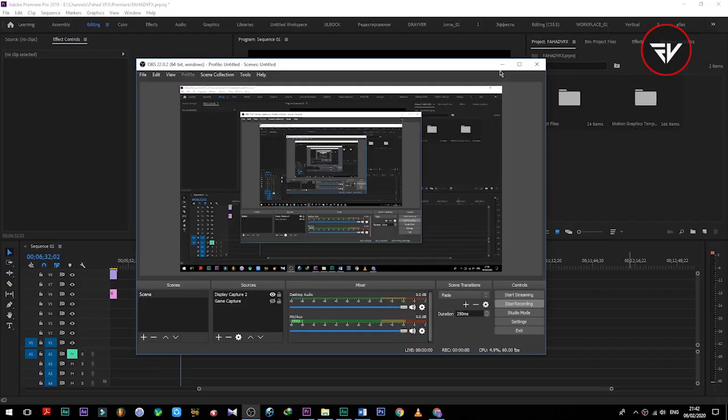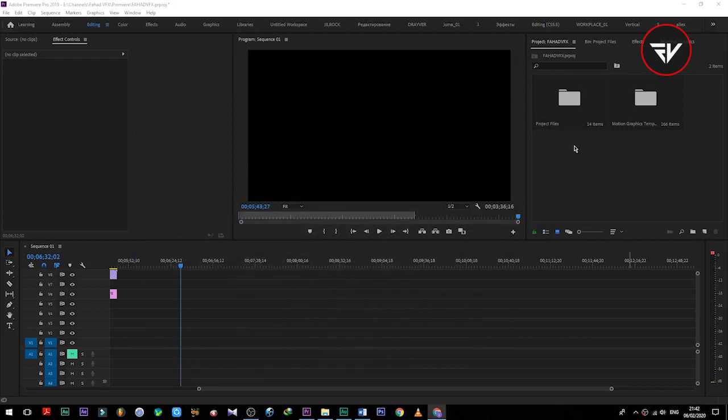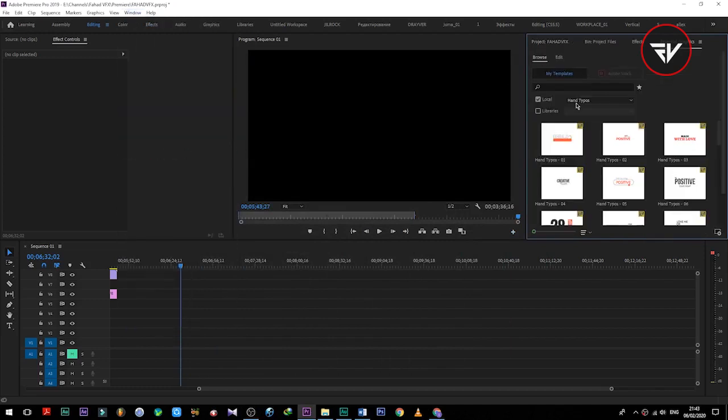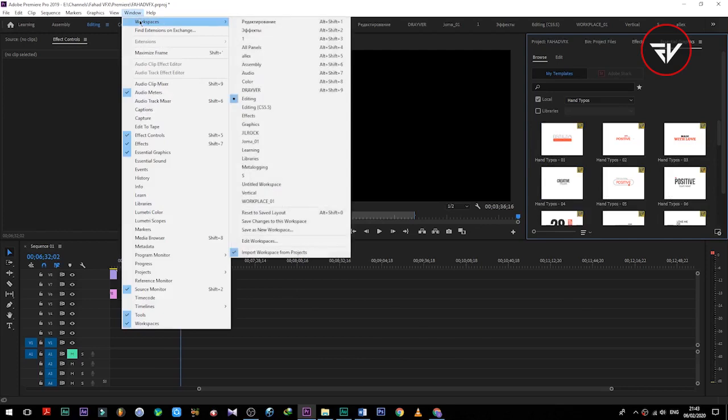Open Premiere and create a project. Open the Essential Graphics panel. There are two ways to do this. Number 1. Click Window on the top bar and select Essential Graphics. Number 2. Click Window on the top bar, select Workspace and select Graphics.